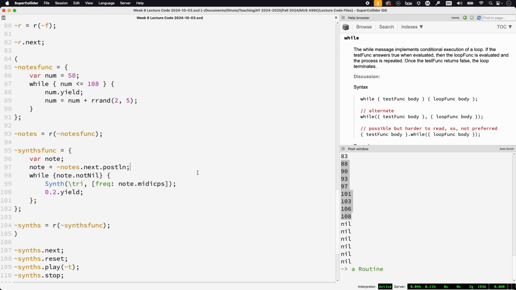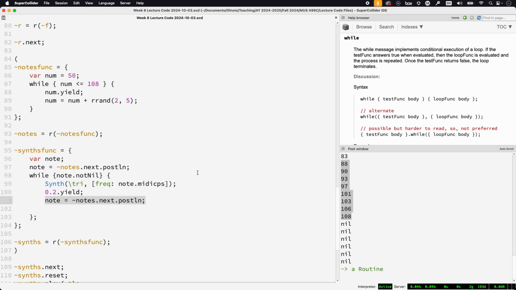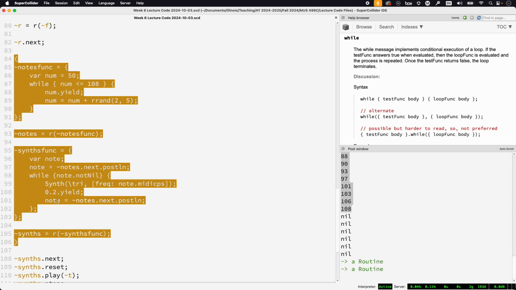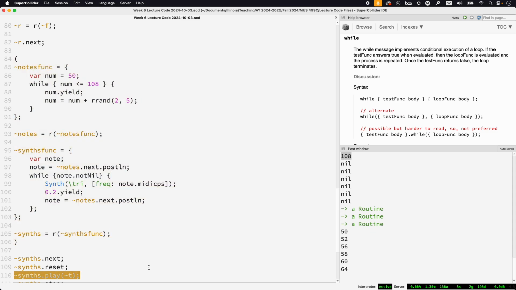I think we have to. Okay, we'll get this here. I think we need to also do this. Get the next note. Well, it's not nil. Enter this while loop. Play, yield, get the next note. Well, I think that should work. Yeah. Okay. Phew.